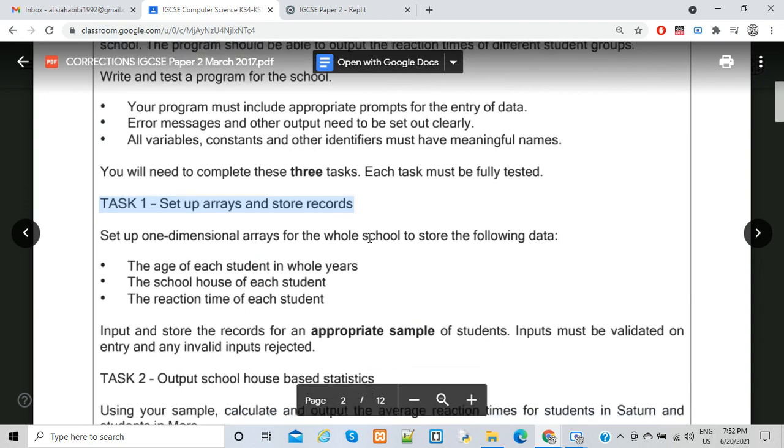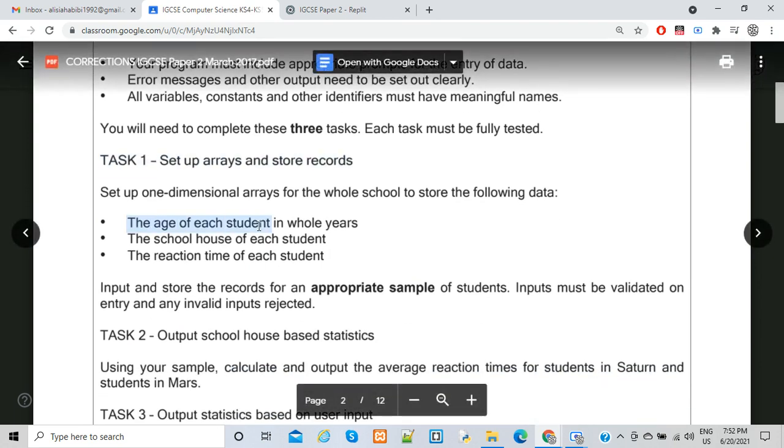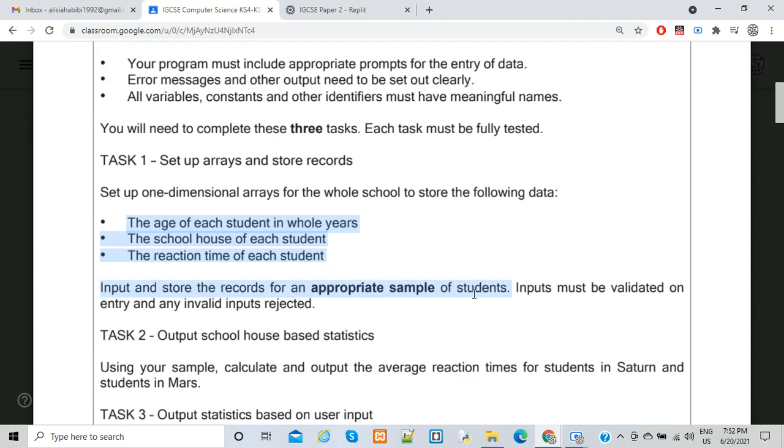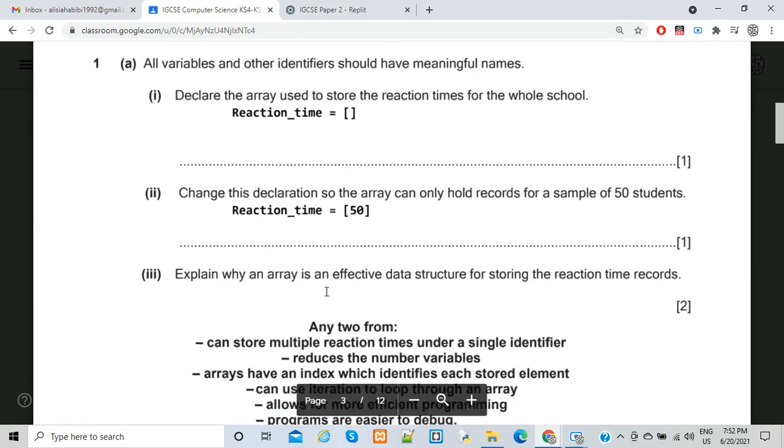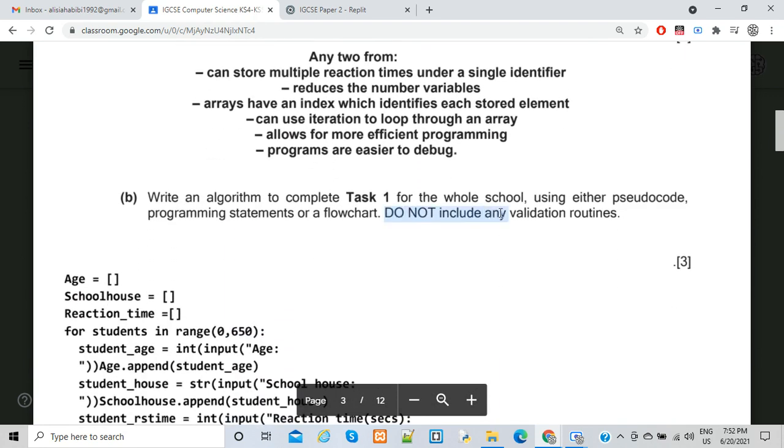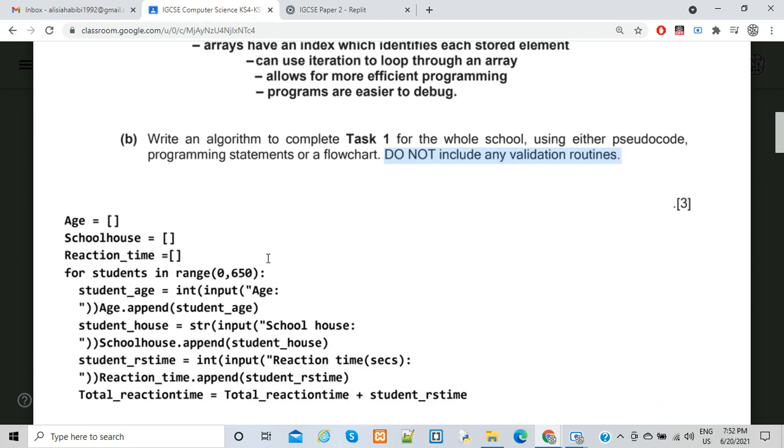So it was mostly about setting up the one-dimensional arrays, which is just the age array, the schoolhouse, and the reaction time, and allowing the user to input that data and validating the data. But according to what we have here, it tells us that we should not include any validation rules, which means the rules that say, if age is not greater than or equal to 12 and less than or equal to 16. So those validation rules, they have said do not include it, but just write down the programming statements or pseudocode or flowchart that you've used to complete task 1.